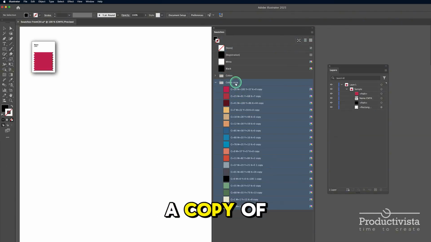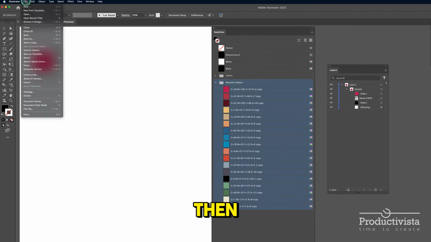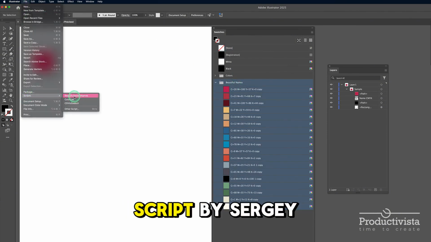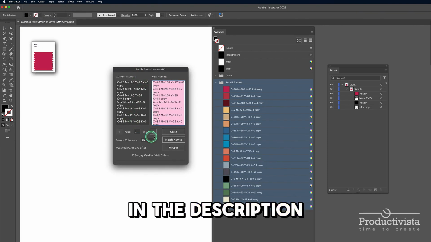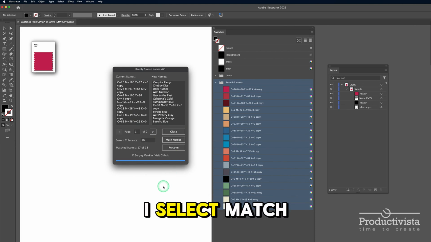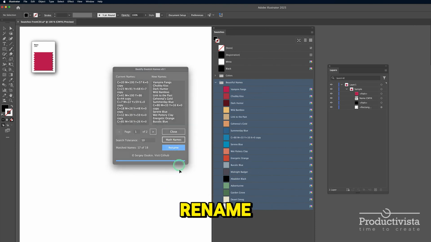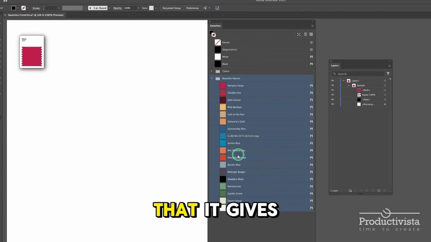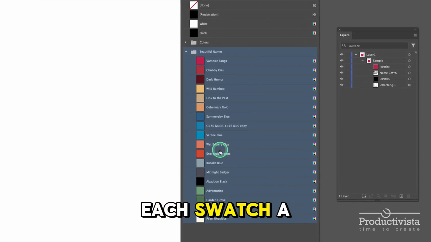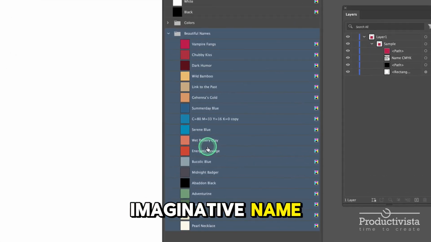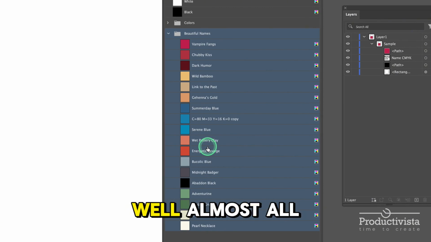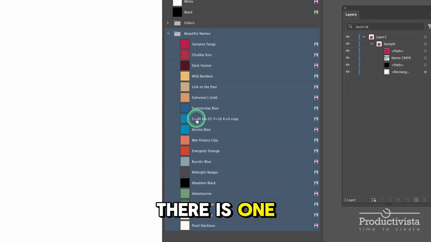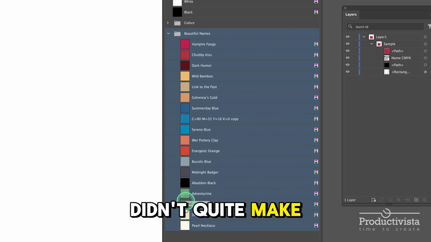Next, I make a copy of the swatch group and name it Beautiful Names. Then I run the Beautify Swatch Names script by Sergei Sokin, and yes, the link is in the description. In the script dialog, I select Match Names and click Rename. And just like that, it gives each swatch a fun, imaginative name like Vampire Fangs or Link to the Past. Well, almost all of them. There is one blue swatch that didn't quite make the cut.